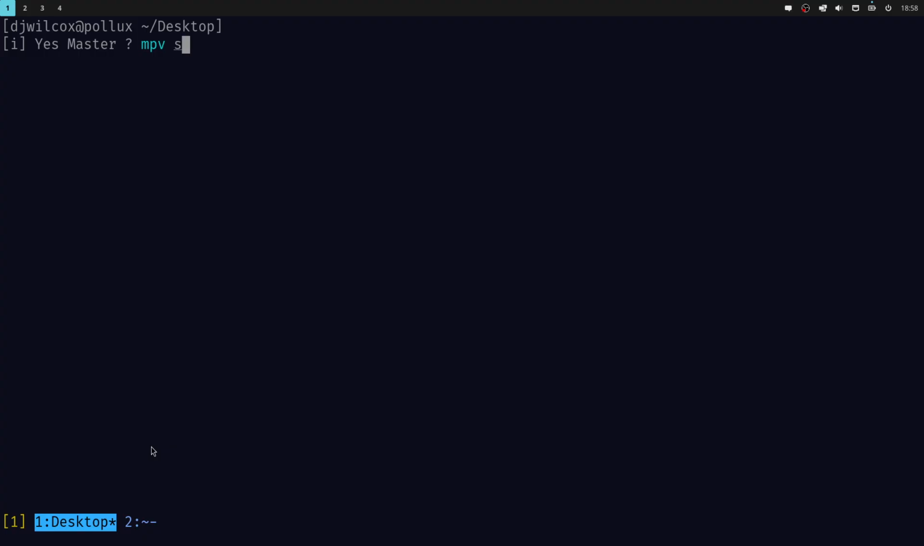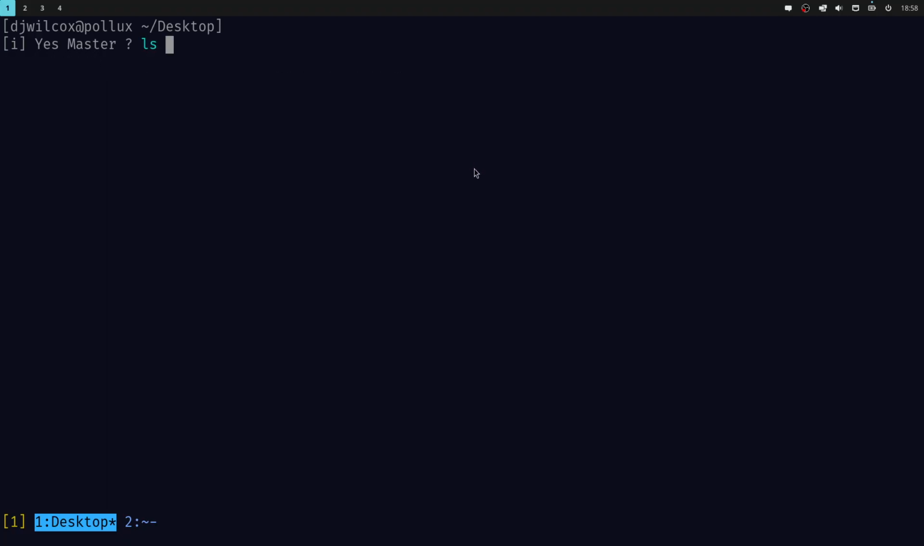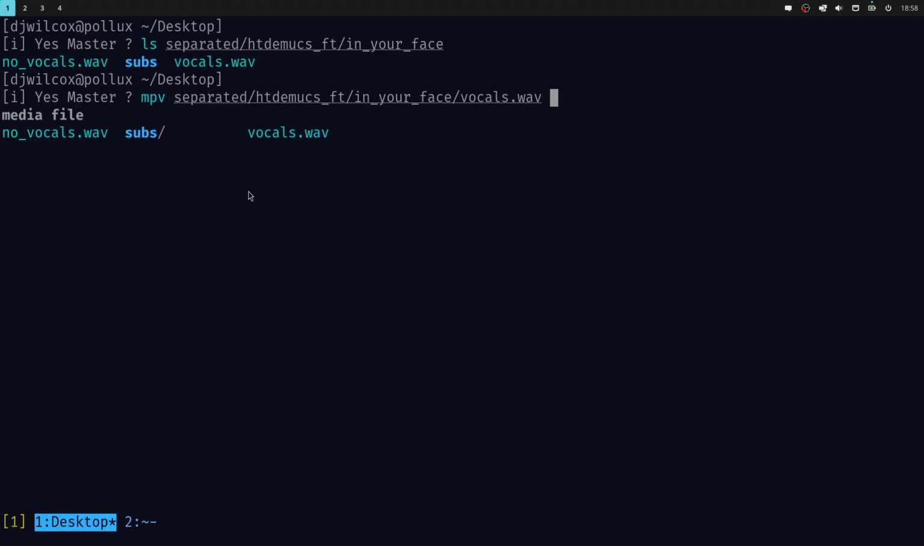And what I'll do is I'll come across and play the recording. So what happens is when you run the command, it will create a separated directory. If we have a look in separated, you can see here it will specify the model name and the name of the audio that is extracted. Ignore this subs directory, that was me, and you've got no vocals and vocals. So if I play the vocals, you'll see that it's extracted just the vocals from the rest of the audio.